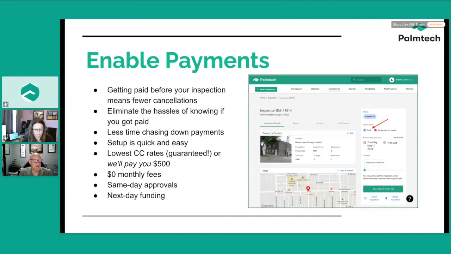It eliminates the hassle of knowing if you've been paid. If you look on the right side of the screen here, you can see in the app or in the portal whether or not you've been paid. So when you get to that inspection, or you can check the night before or the morning of and say, hey, have I gotten payment? And if you haven't, you can really easily send them another request for payment.